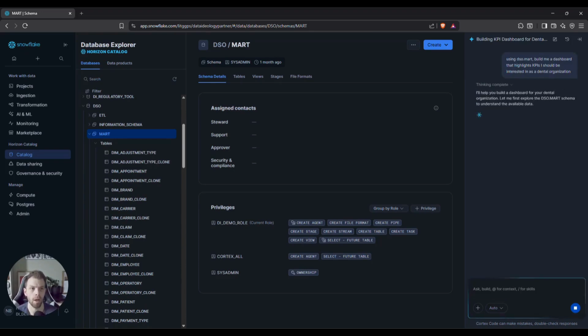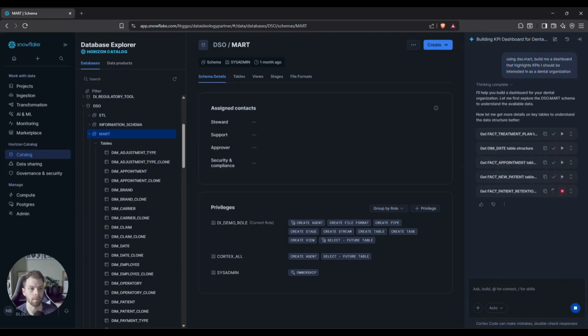First and foremost, it is checking out this schema to see what we've got available with Horizon Catalog, which is always a good first start. I think having Snowflake go out and actually see what is going on before it just dives in is really good. Now we can see it's checking out the table structures of a lot of these tables. Let's see what it comes up with.